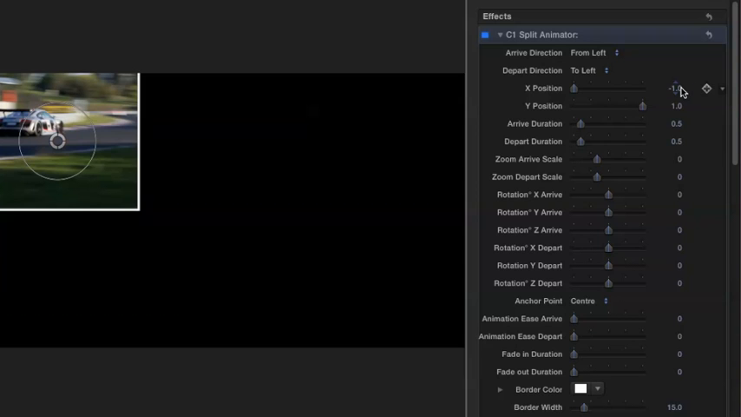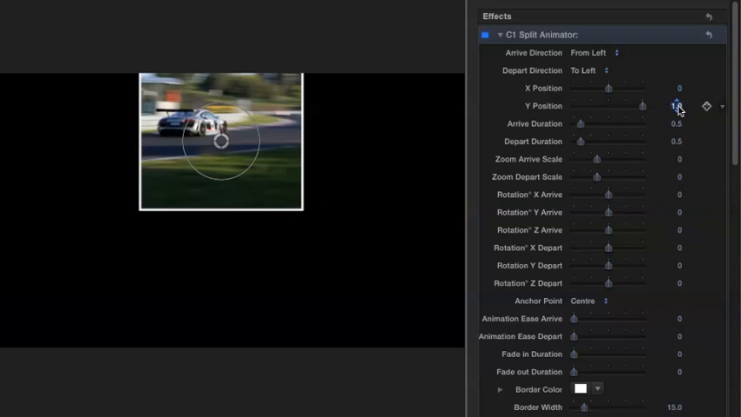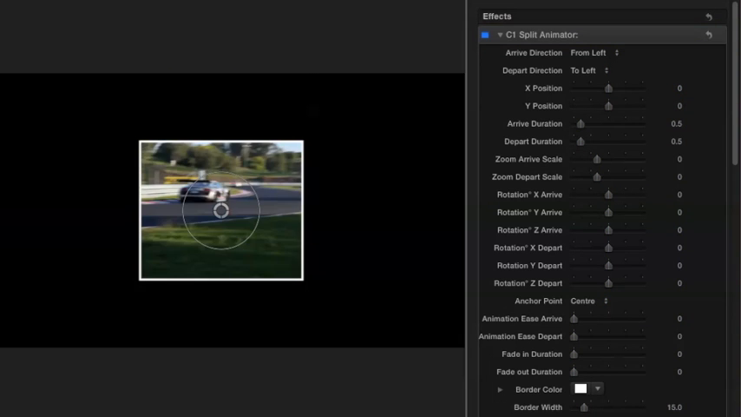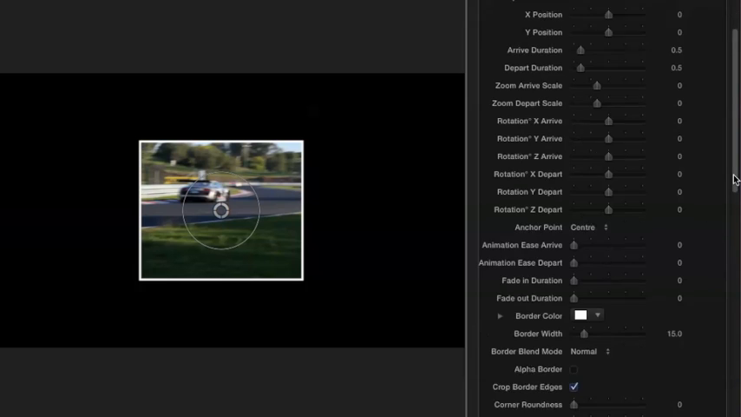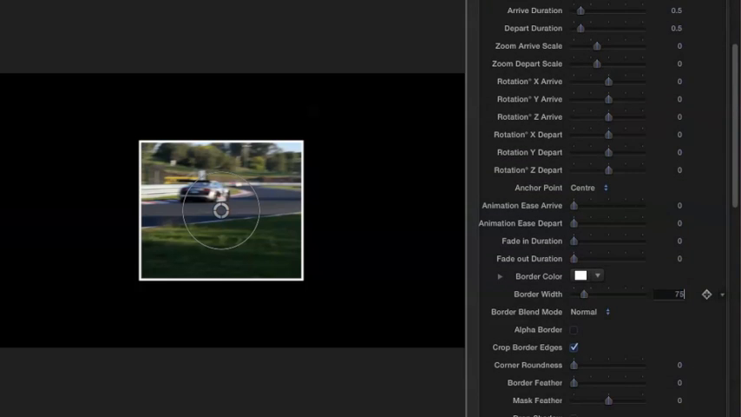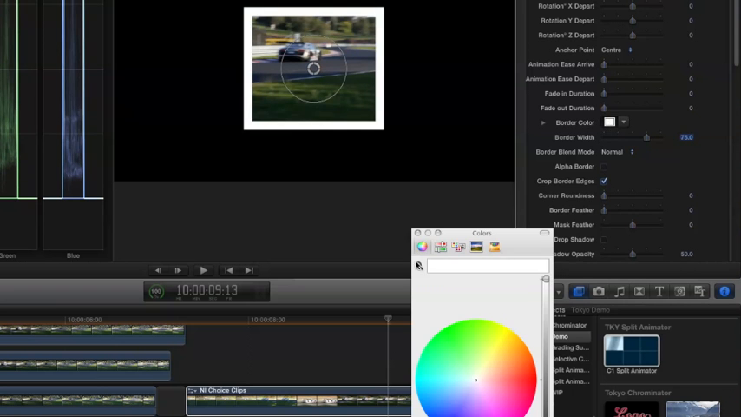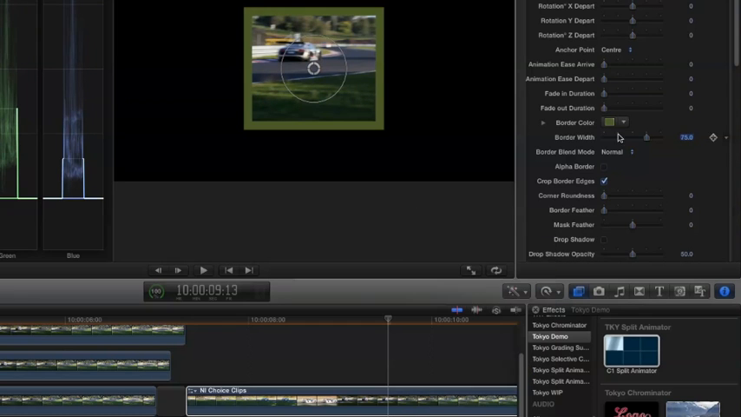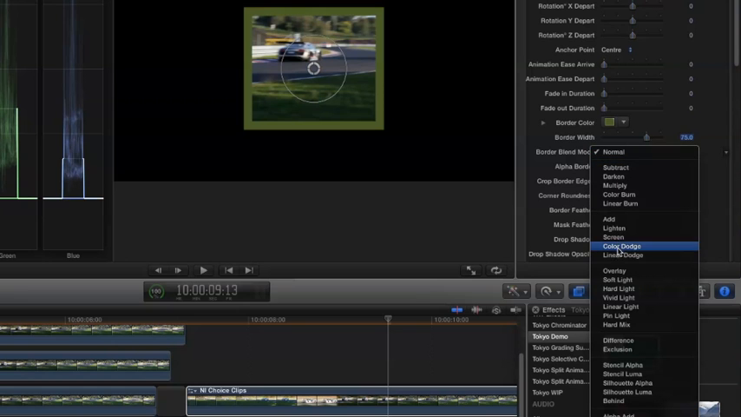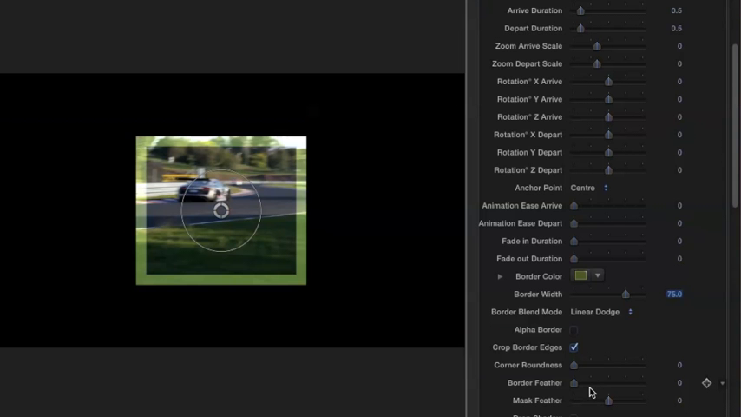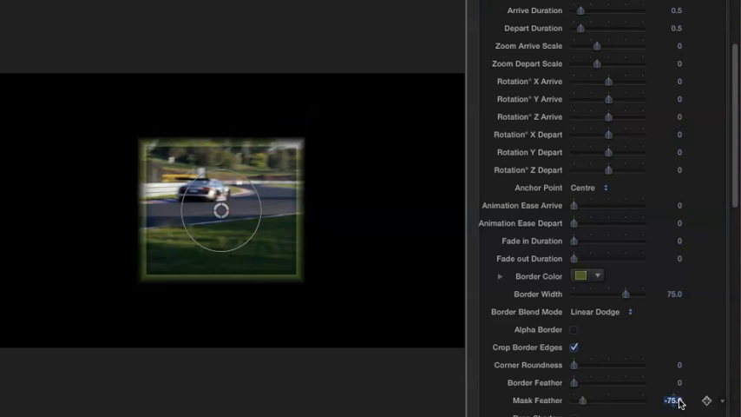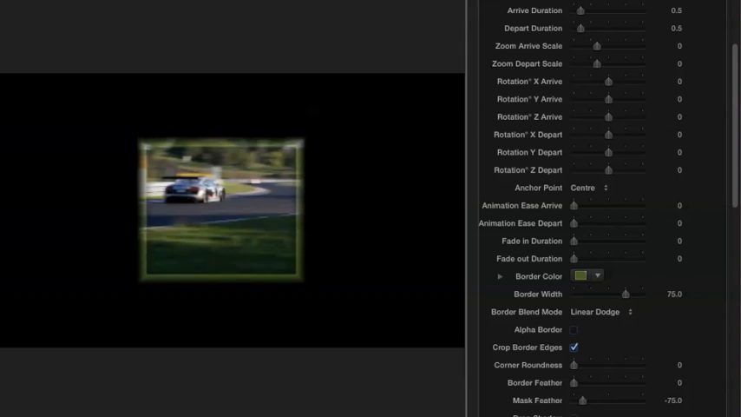I'm going to use C1 again, and I'm going to position it at 0 on X and 0 on Y. And I'm going to fatten my border to 75 pixels. I'm going to pick this grass color of the image, and I'm going to set the border blend mode to linear dodge. Now I'll set the mask feather to -75. And you can see that I'm starting to get an interesting look.